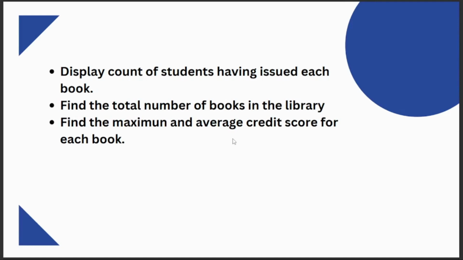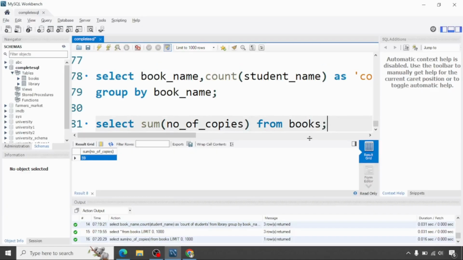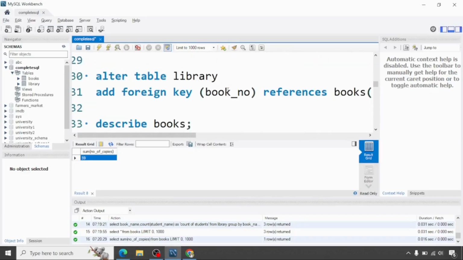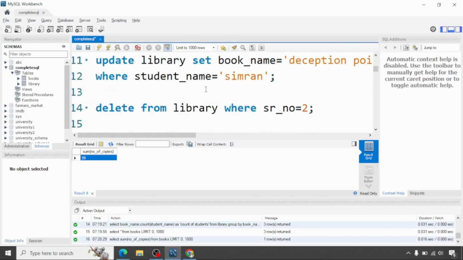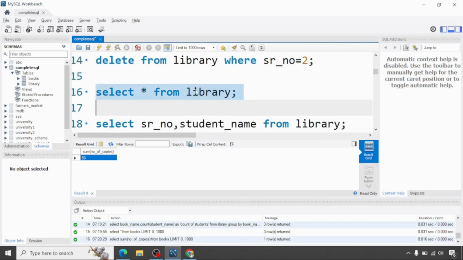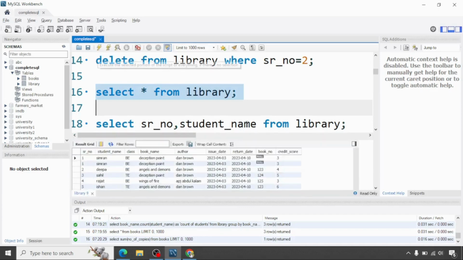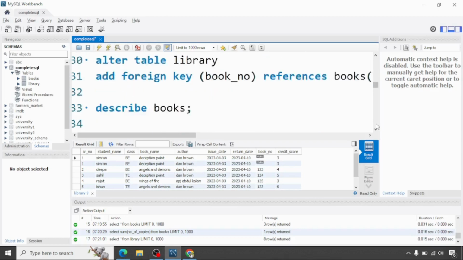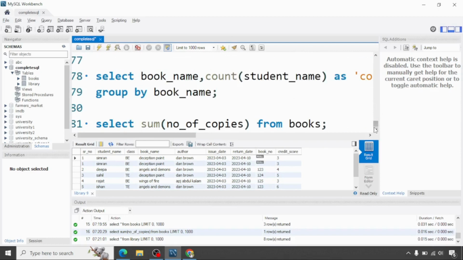Find the maximum and average credit score for each book. Okay, you have to find out the maximum and average credit score from each book. So basically, as I informed, I have added the credit score column in this table. So you have to find out it for each book. In the first example, as we found out the count of students of each book, here we have to find out average credit score and maximum credit score for each book. So let's do that.